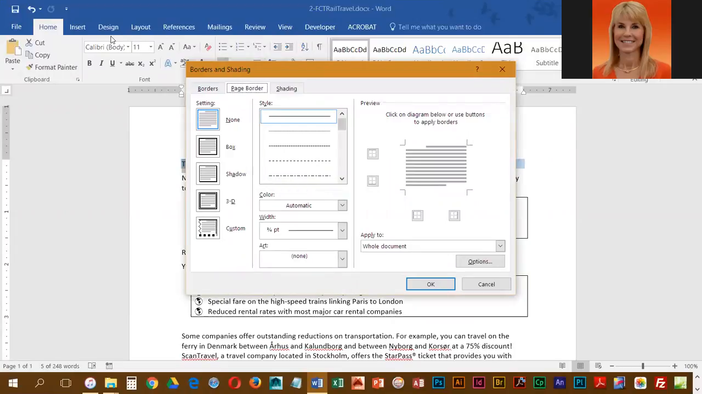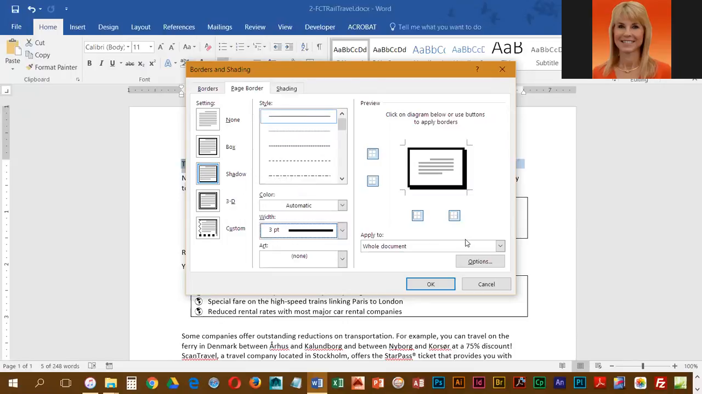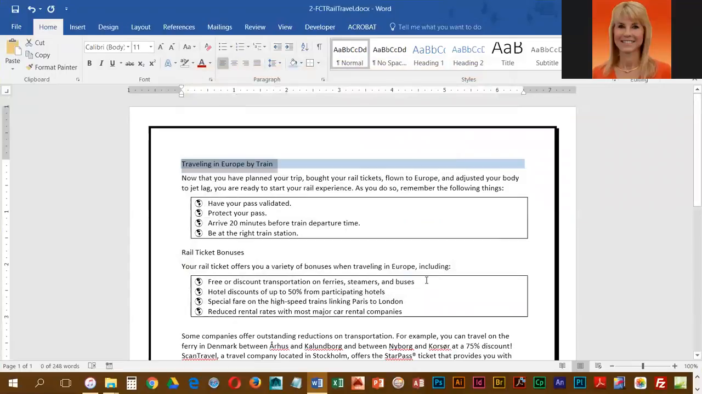Okay, both commands take you to this section. This is a little more roundabout way of getting there. But we're going to go ahead and put on a page border. And we do want the shadow option. In the width box, we want 3. It's going to give us a more dramatic shadow. And at this point, they want us to click OK so you can kind of see what it looks like.